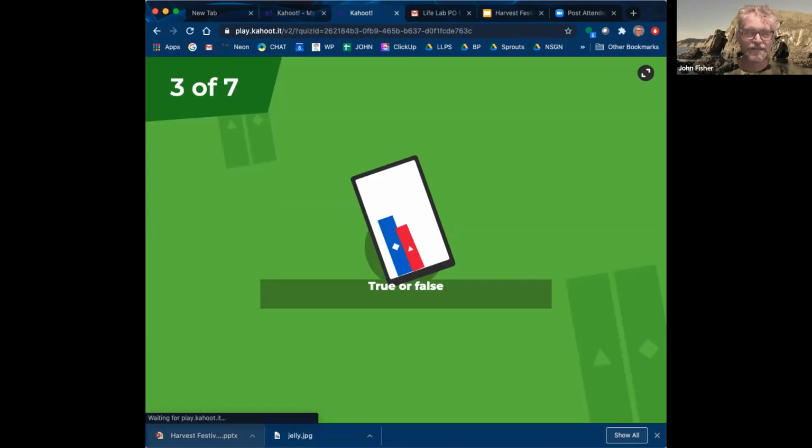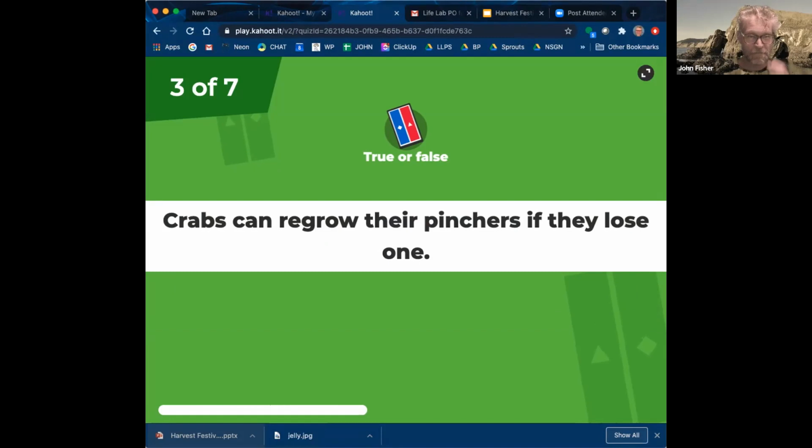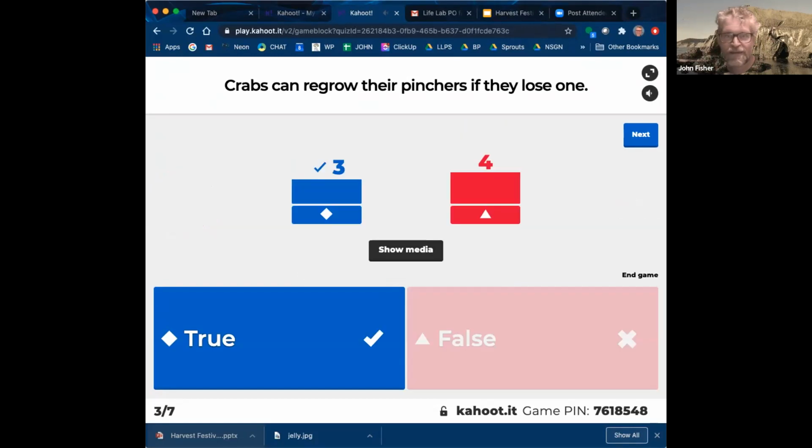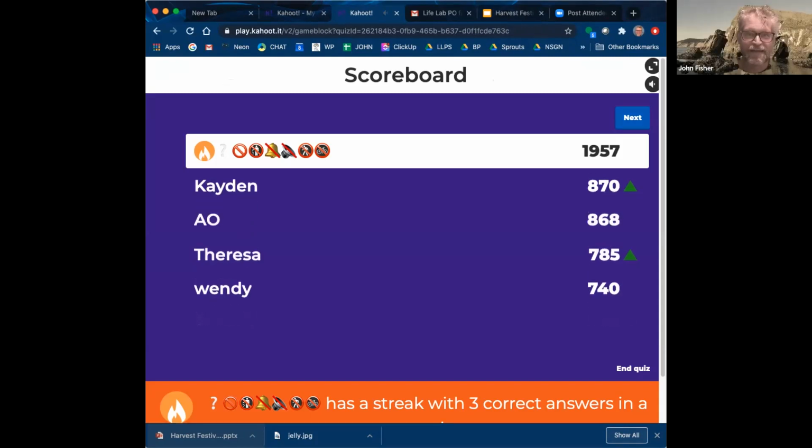Okay, next question. True or false? Crabs can regrow their pinchers if they lose one. True or false? Oh, so 3 of us got it correct and 4 did not. And Kristen has a story about crab legs getting ripped off. We'll hear about that. Okay, here we go.